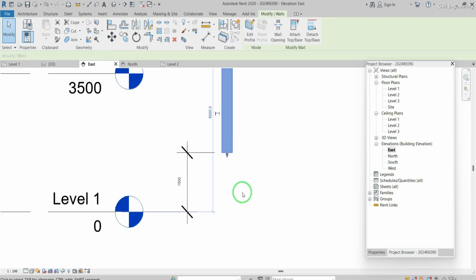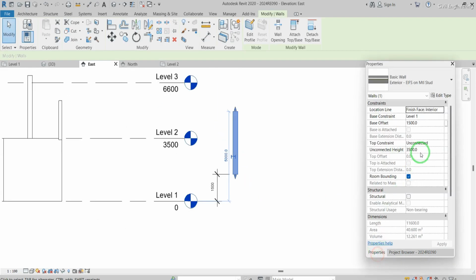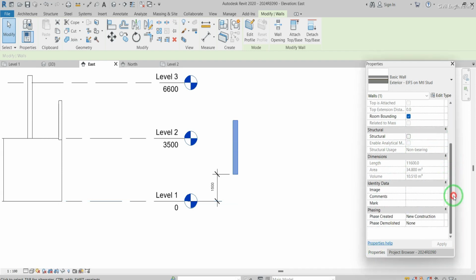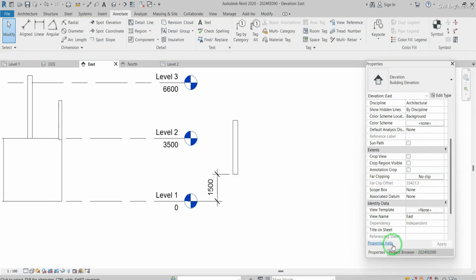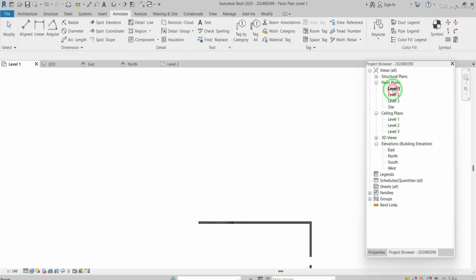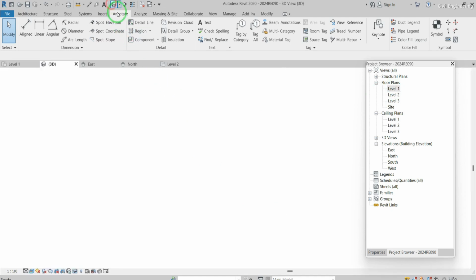And if we select this one and change properties like that, this is up to level 2. It's like that. And the top constraint is level 2 and the top offset is another 1000 millimeters. You can understand that it's changing with the changes we are doing in this properties window. There are a few other options. You may understand those things with your practice. And now I have covered all the basic things you need to know about walls in Revit.